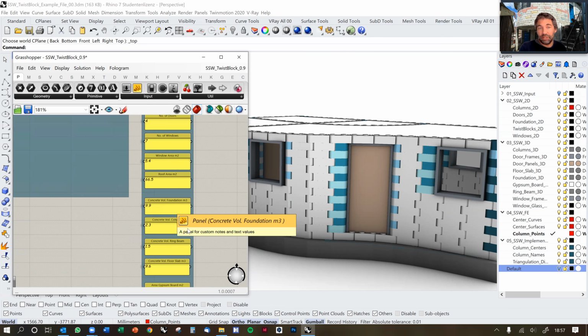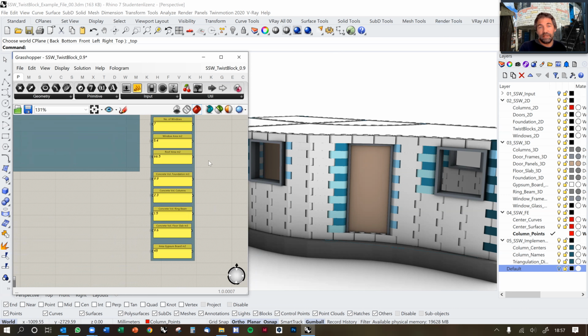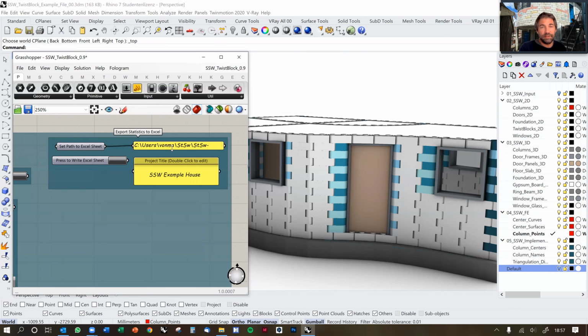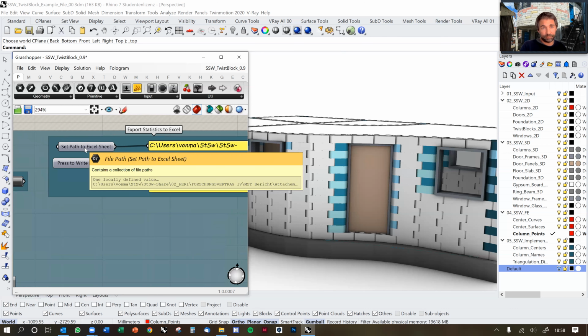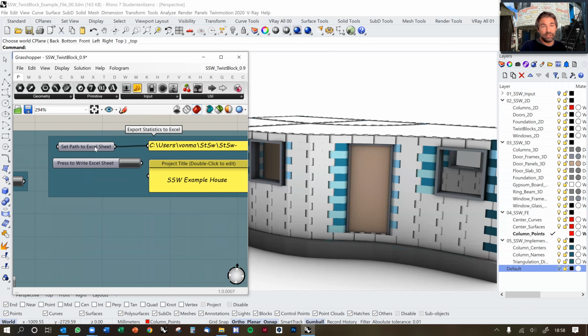The volume of the foundation, the volume of the columns, volume of the ring beam, volume of the floor slab, and the area to be covered with the gypsum board. Basically all those values, we're lazy, you know, we just want to click one button. And for that, we have in our user interface this part where it says set path to an Excel sheet.